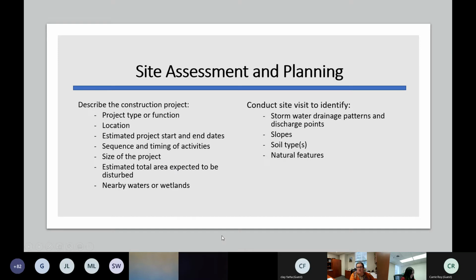First, we'll start with site assessment and planning. And here we need to go through it, basically provide some information to us about the project itself. We need to know the type of project you're planning to perform, where it's located, when you expect to start the project, and how long you think it will take. We also need to understand the sequence and timing of activities that you plan throughout the life cycle of the project. So this is an estimate.